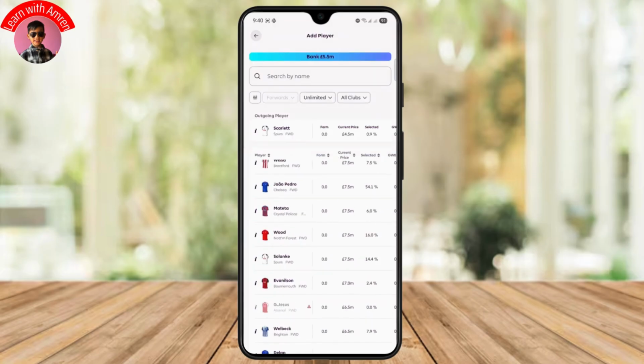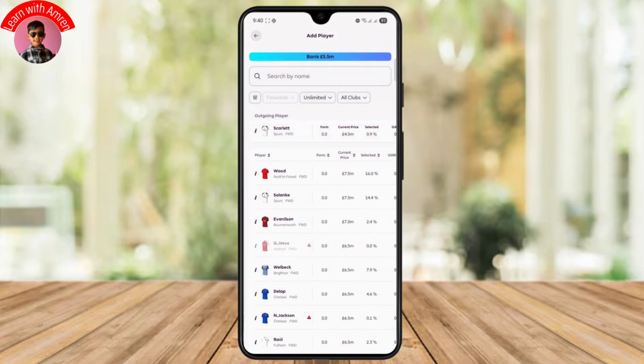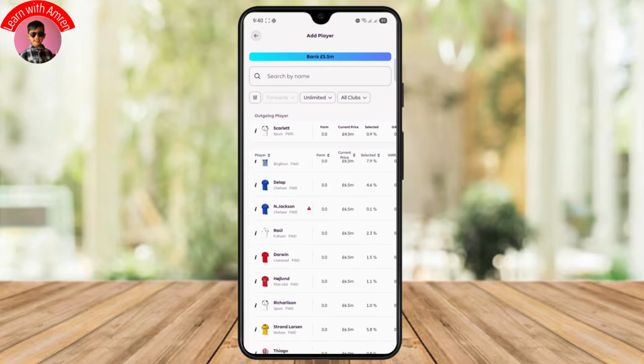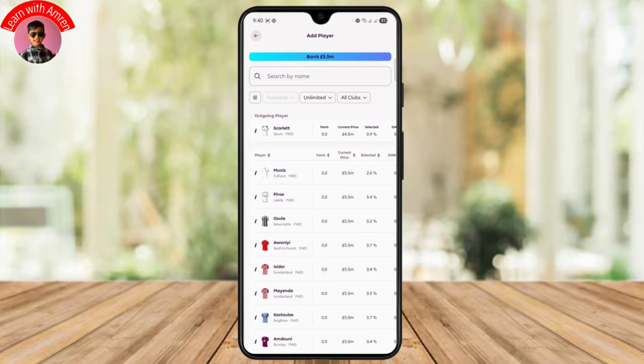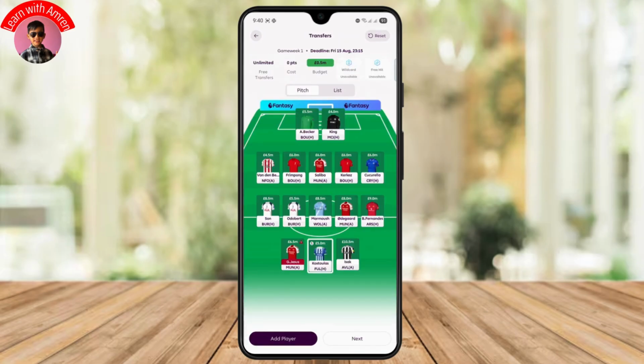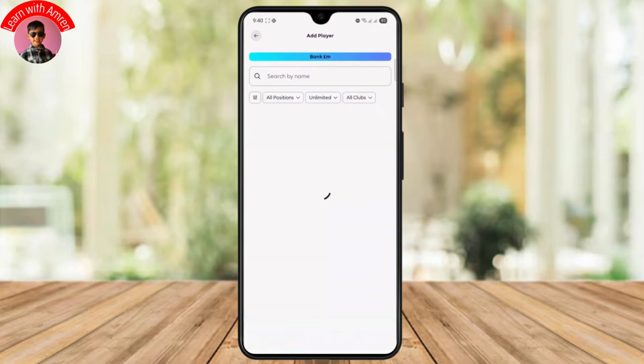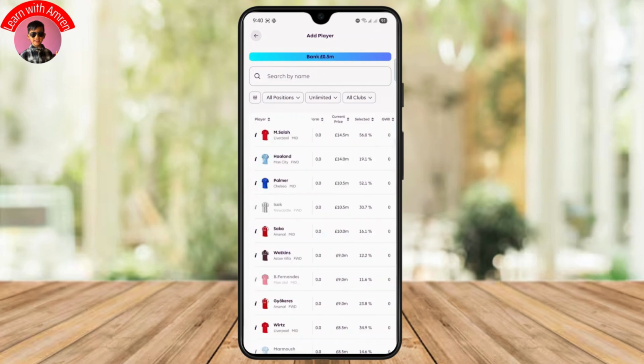Then you will find your budget at the top right here. I have currently 5.5 million pounds, so that's my budget. So I'm gonna find someone on my budget. So let's just go ahead and tap on this player right here, which is 5 million. So I can just tap on this and then tap on add player if you want. So currently the budget is 500,000, so I don't think I can add any more players, but that's basically it.